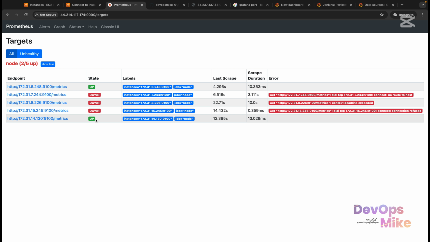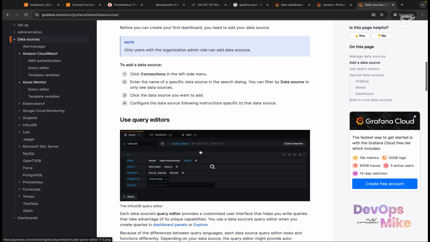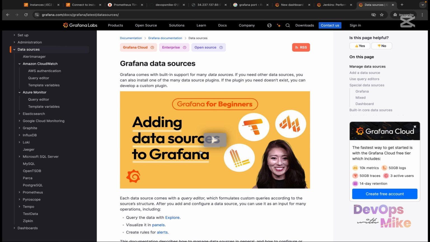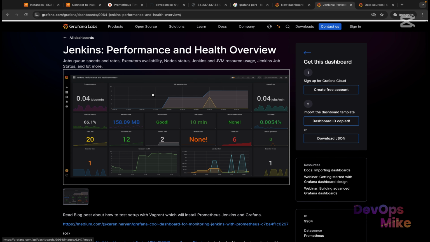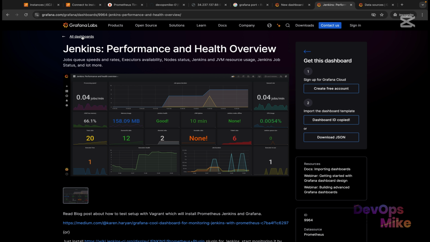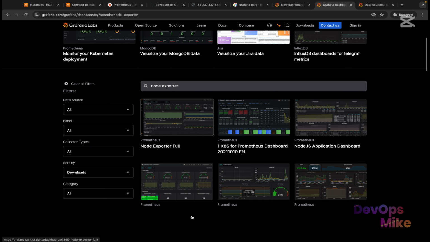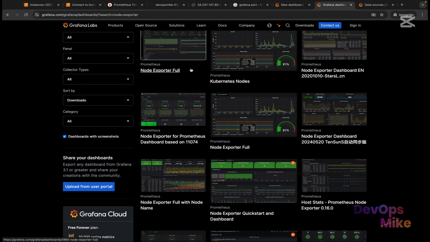through node exporter. And again, if you come to our data sources here, we set up Prometheus as a data source. We've added Prometheus as a data source to Grafana. And now under dashboards, we are going to be using the node exporter dashboard. So let me click back to all dashboards. I'm under Grafana Labs, and I'll search for node exporter. So this is node exporter full.